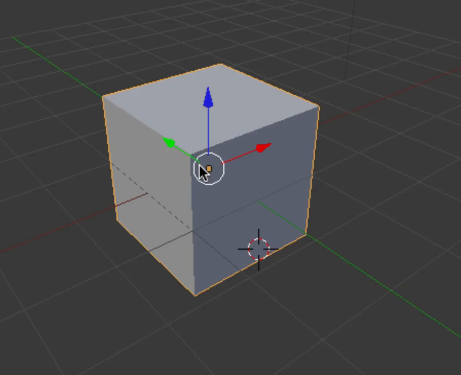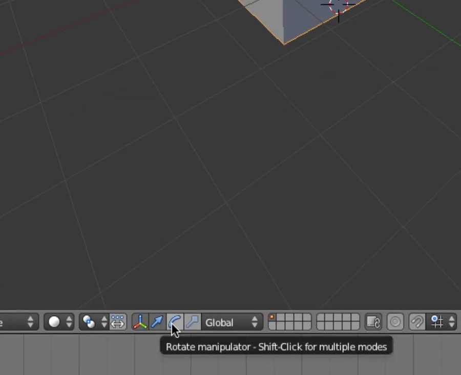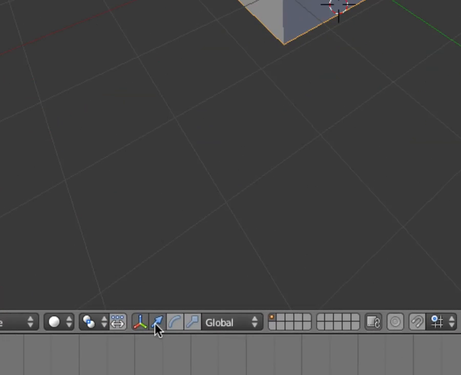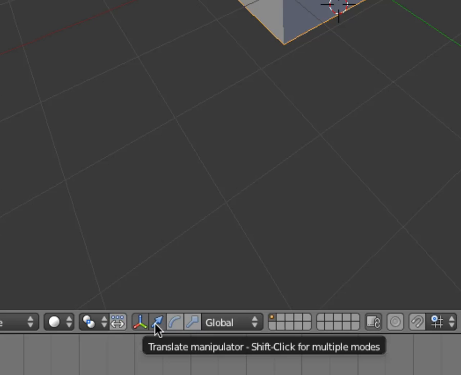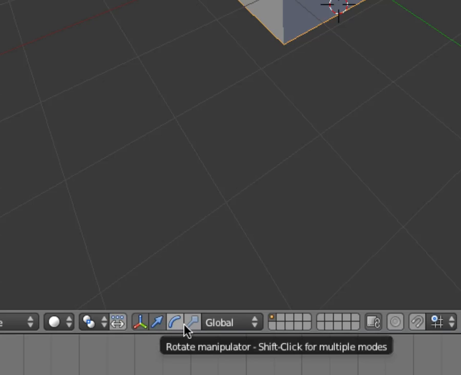If you want to move an object, you will have these object tools here, and then you also have these tools down here along the bottom. Right here you can see it says Translate Manipulator. This allows me to move objects. Then you'll see there's this one, which is a Rotate Manipulator. And then there's a Scale Manipulator.